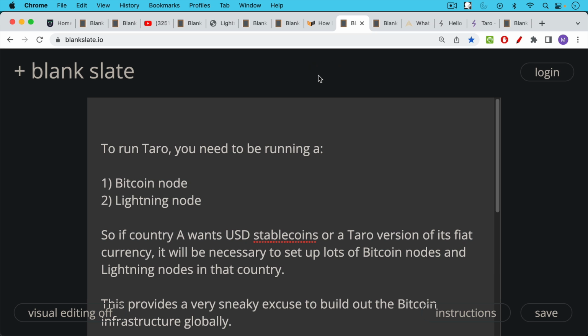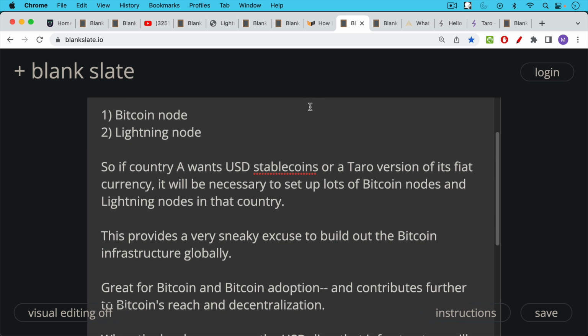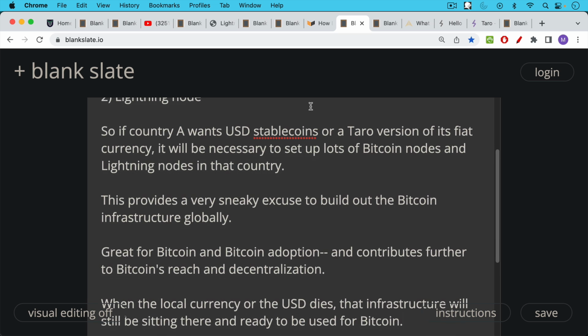To run Taro, you need to be running a Bitcoin node and a Lightning node. So the nice thing about this, if country A, for example, wants US dollar stablecoins for its population or a Taro version of its own fiat currency, it's going to be necessary to set up lots of Bitcoin nodes and Lightning nodes in that country. And the really cool thing about this is this provides a very sneaky excuse to build out the Bitcoin infrastructure globally. So this is great for Bitcoin.